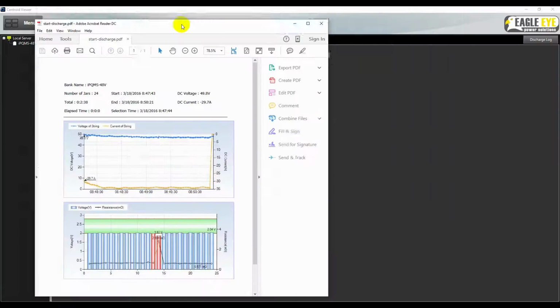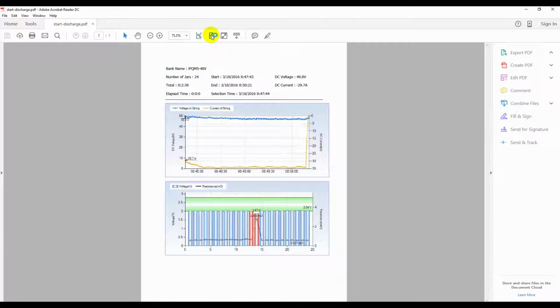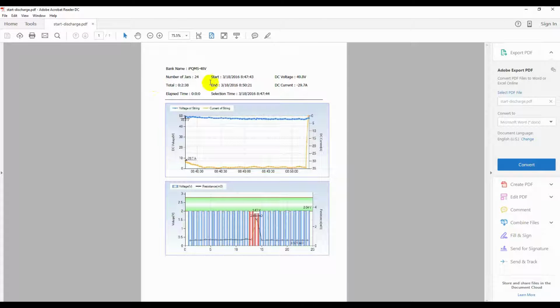Each PDF will capture the data which was displayed in the window at the time of exporting. For the Start Discharge file, I have the start time, the end time, the DC voltage at the start of the test, and the DC current at the start of the test. The end file shows the same thing, except I have the DC voltage at the end of the test and the DC current at the end of the test.